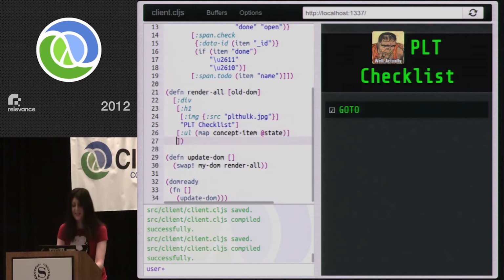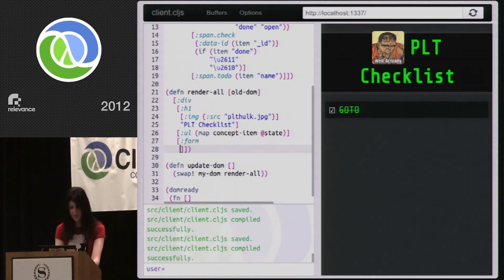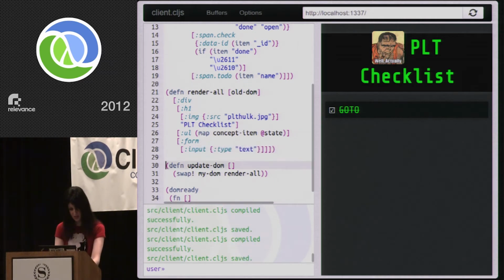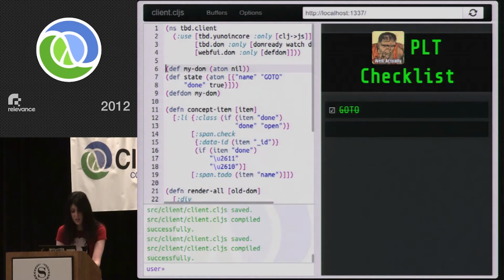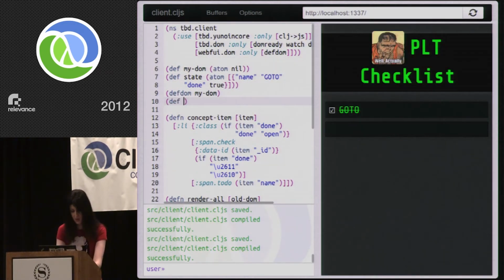Right. So nothing fancy so far, but let's get the database involved, and let's hook up Socket.io and see if we can get something interesting going. First of all, I'm just going to add an input field. Type text. And then we need to connect the socket. Def socket. This doesn't need to be an atom. This is just JavaScript.